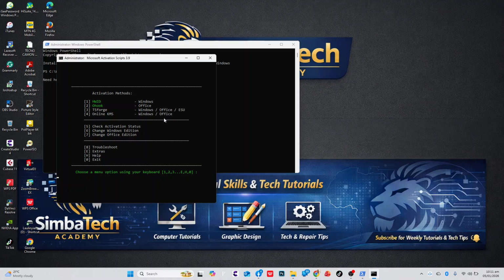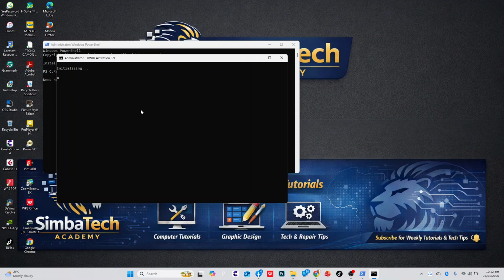So for me, my Windows is activated permanently and my Office activated permanently. So just for the sake of showing you, place 1. It's saying my Windows 11 Pro is already permanently activated. I don't have anything to do with it. I place all to go back.